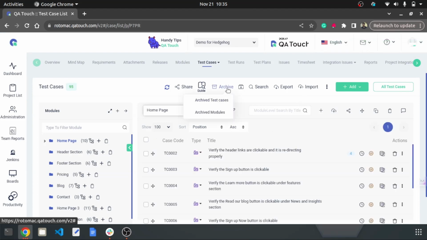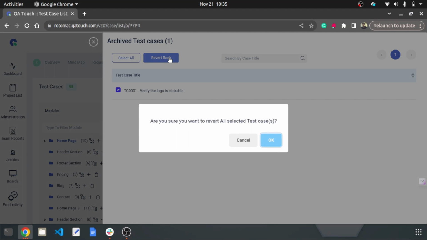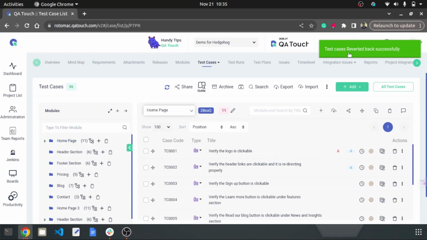To retrieve the archived test case, click on the archived section. You'll find two options. Choose the Archived Test Cases option. Afterward, select your archived test case, then click on the Revert button. Click on the OK button to confirm. That's it, your test case reverted back successfully.